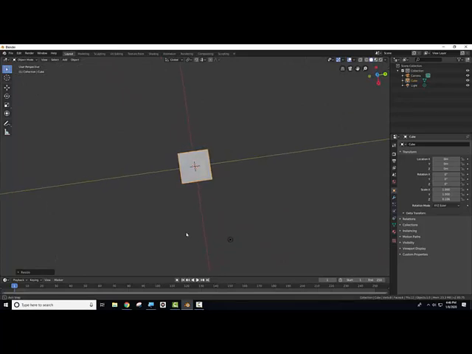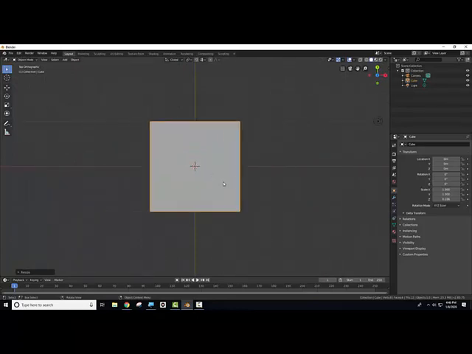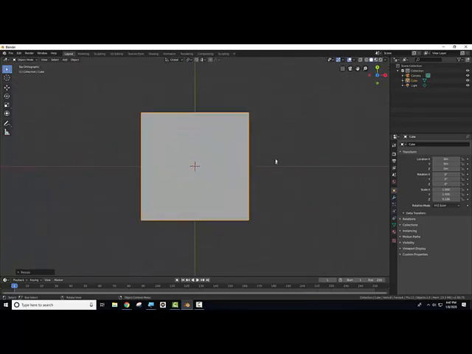Okay, now we're going to look at the top. You can do that just by going up here to top right, clicking on the Z, or you can press 7 on the number pad. Then I'm going to zoom in so I can see up close. Now go up to the top left where it says Object Mode. Click on that arrow next to it and change it to Edit Mode.